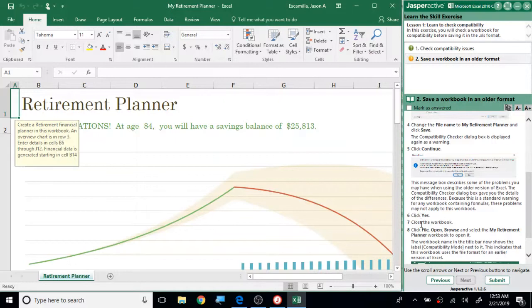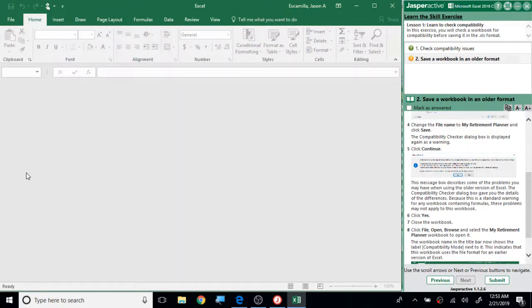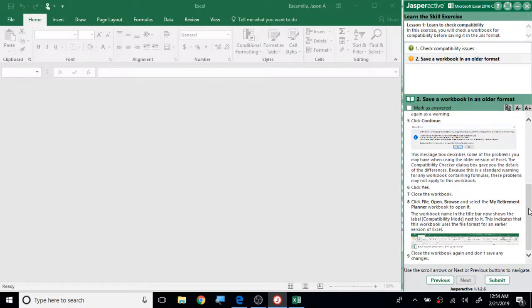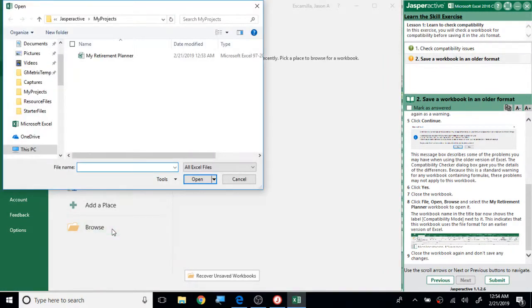Now it wants us to close the workbook. So I'm going to click on File and click Close. Now we're going to go to Step 8. We're going to click File. We're going to make sure Open is selected, and we're going to browse for the My Retirement Planner to open it. And I'm going to click Open.